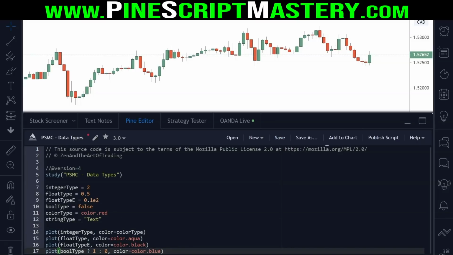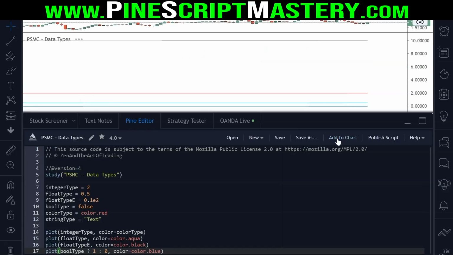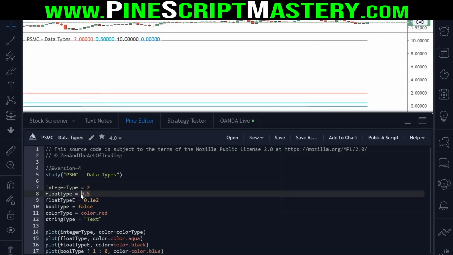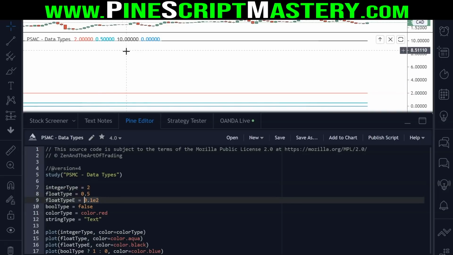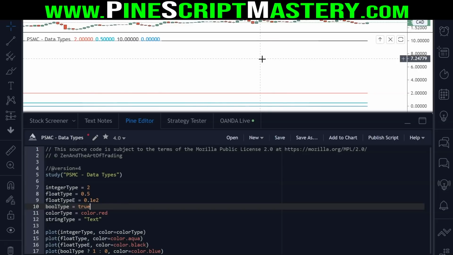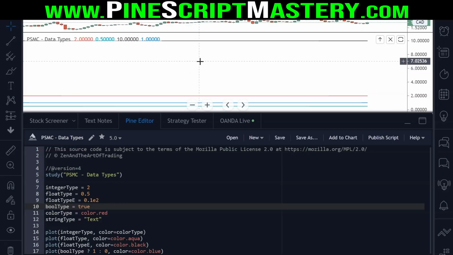If I save the script now and I add it to my chart, you'll see we're getting all these different colors plotted. So we have our integer in red, which is a 2. We have our floating point, a 0.5, in aqua, which is here. We have our floating point times 10 to the power of 2 with this little E operator down here. That's up here in black, the 10 in black. And then we have our Boolean value in blue, which is plotting a 1 or a 0 based on whether this Boolean is true. You can see it's plotting a 0 because we set the Boolean to false. If I set this back to true, save the script, we'll now get a 1 plotted in blue.